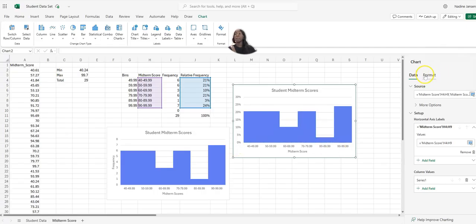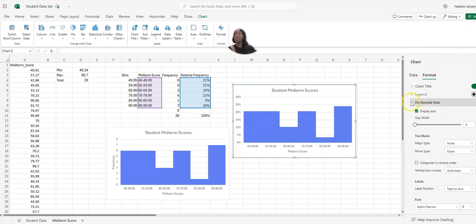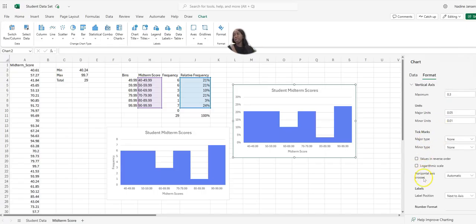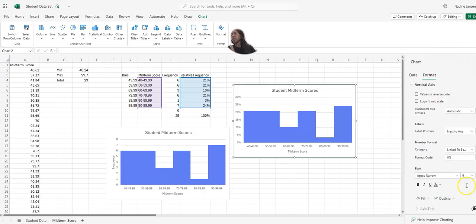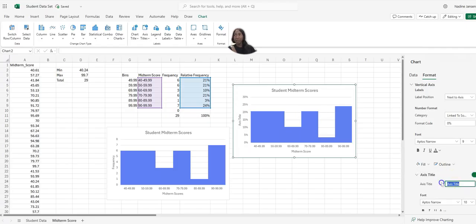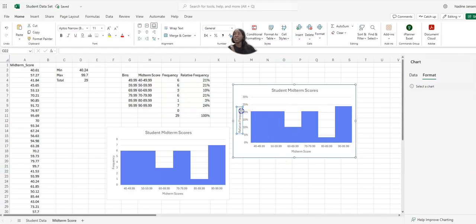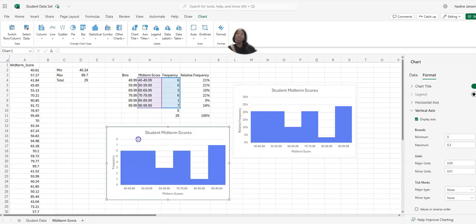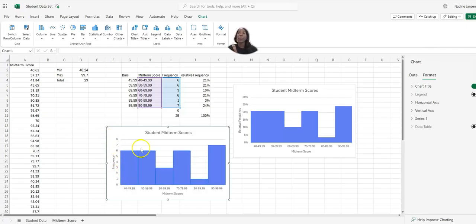Last thing I need to do is go back to format, not deal with the horizontal axis, but the vertical axis, because there's no label on the vertical axis right now. What is the vertical axis showing? It is showing relative frequency. So I want to change that axis title to say relative frequency. Notice the difference. Here I have relative frequency showing percentages. Alternatively, here I have frequency showing counts. How many versus what is the proportion of the entire data set.